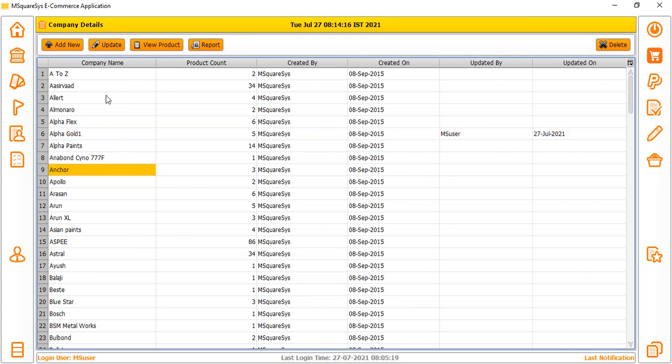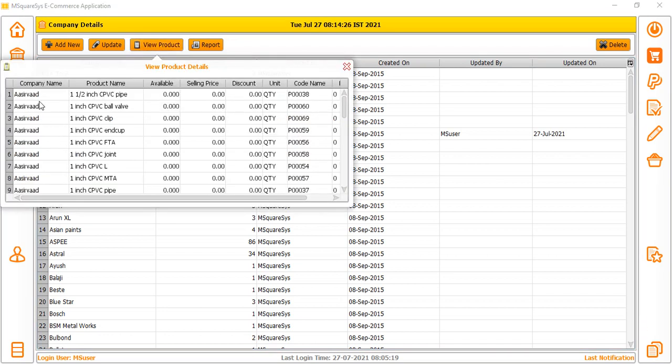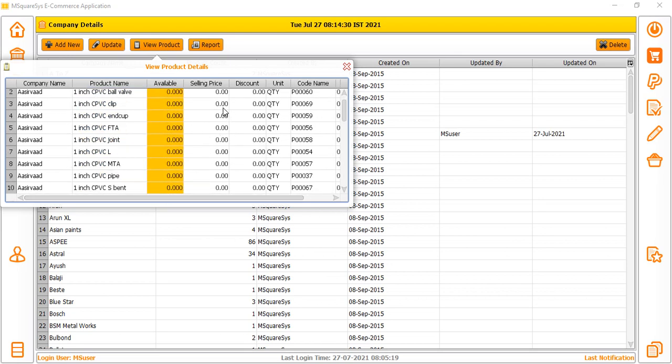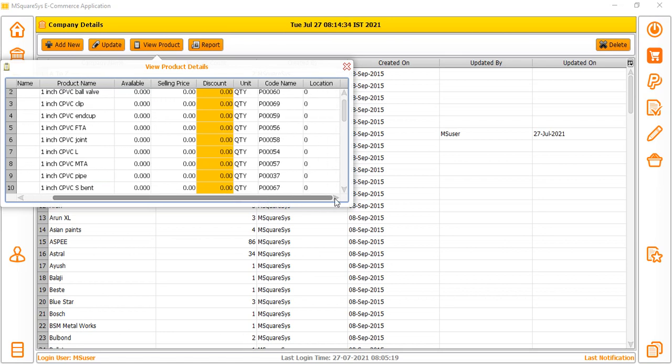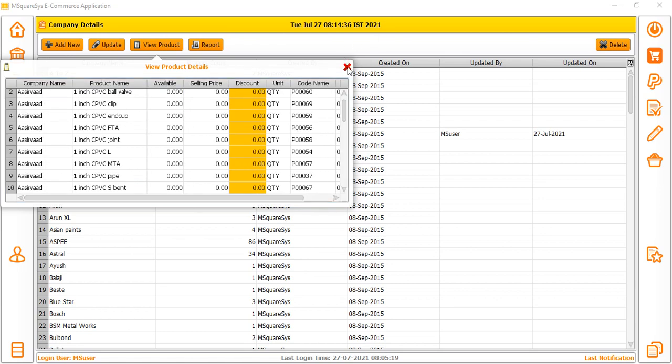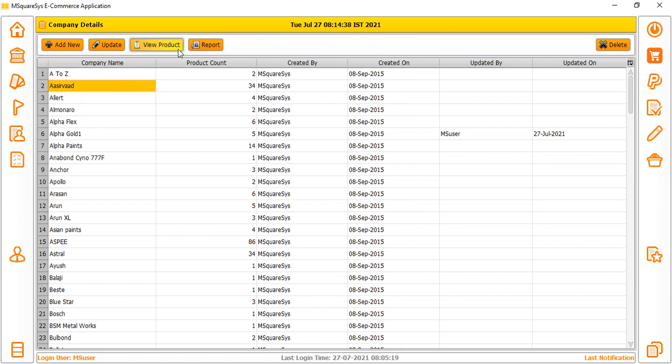And view product. Under Ashirvad, how many items are present? Select here. These are the products we have, how much is available, how much the selling price is, and how much the discount is. If you have entered all the details, then it will show. Now I will go to that.